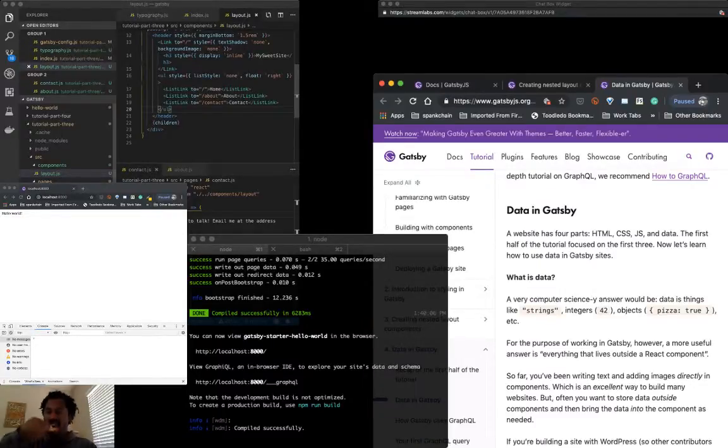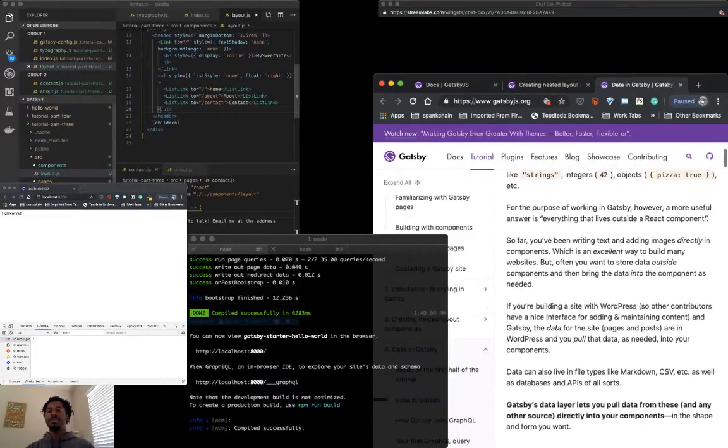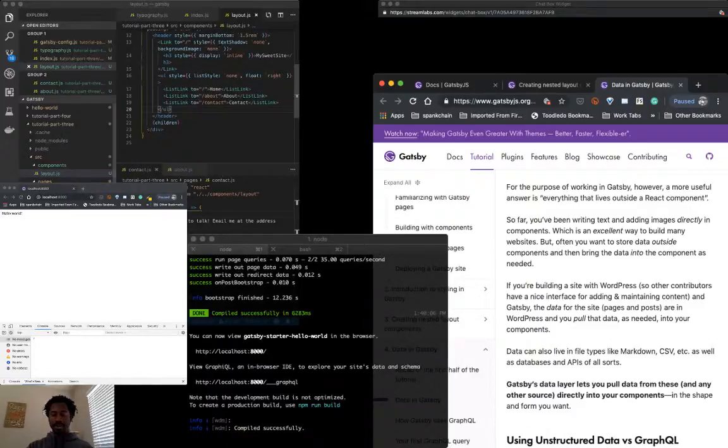What is data? A very computer science answer would be that it's something like strings, integers, objects, etc. For the purpose of Gatsby, however, a more useful answer is that data is everything that lives outside of a React component. All right.